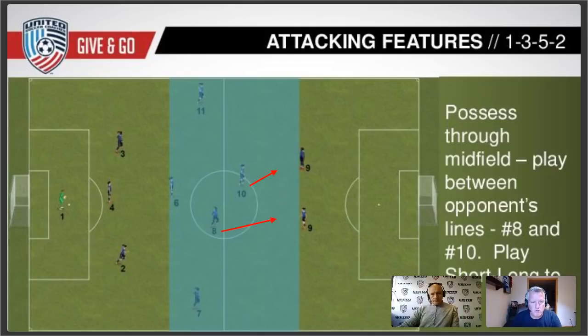The other position, of course, to get those players in between the lines is in wide positions where we may play the ball just in advance of our 11 and 7, so they're running at the defenders.